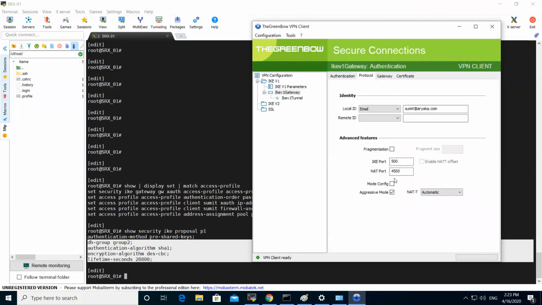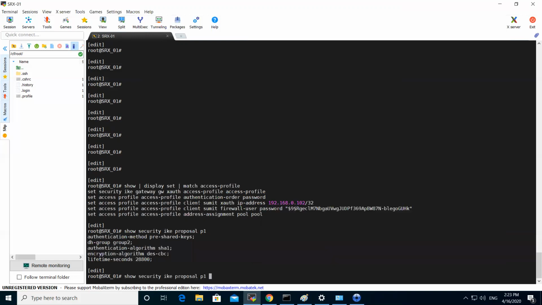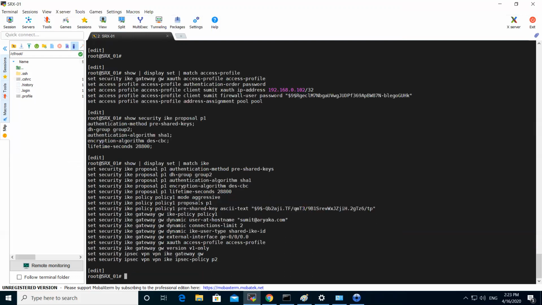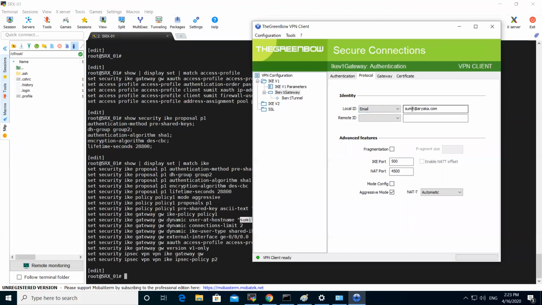Protocol. You can see here, since I have configured the remote ID as this, so I have mentioned here in local ID. Okay, remote ID, I don't have configured it on the firewall, so I don't require it.